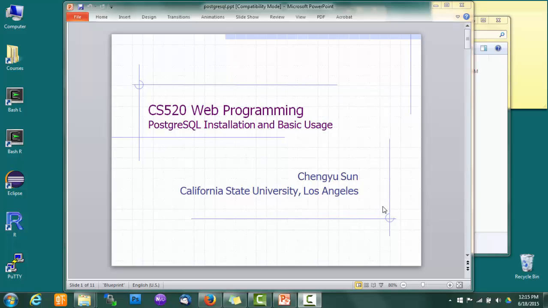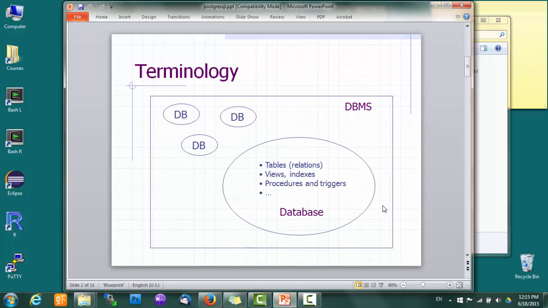Okay, in this lesson, we'll see how to set up and use PostgreSQL. But first, let's clarify some terminology. PostgreSQL is what we call a database management system, or DBMS. It's basically a software that manages data.